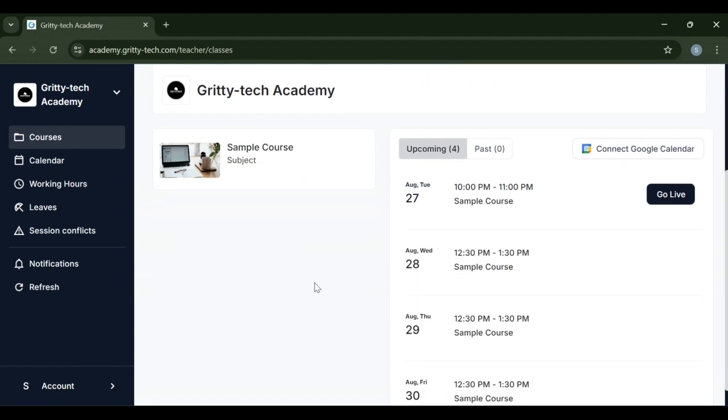This is your dashboard. On the left side, whichever course that you're assigned to will be on the left, and on the right side, it will show you your schedule and what the timings are whenever you will have to go live with your student.